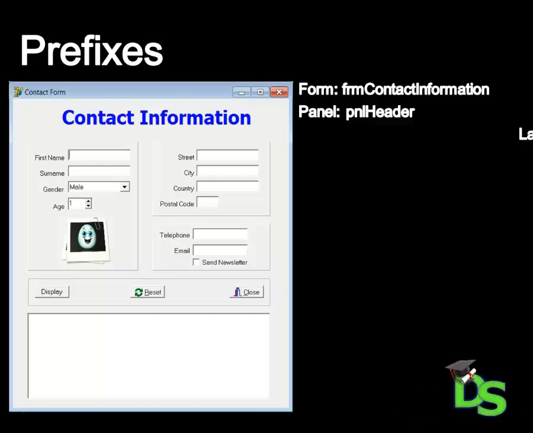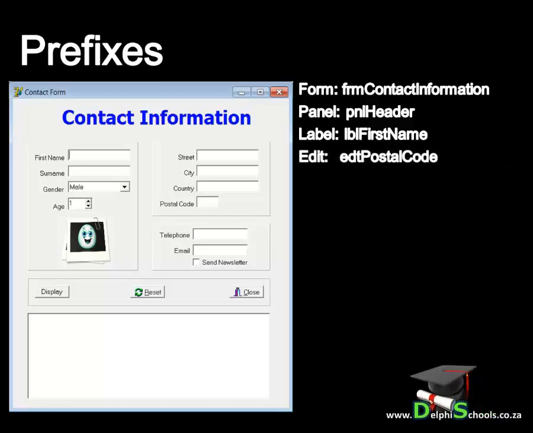We added a few labels in some of the panels. A label's prefix is LBL. For example, a suitable name for the first name label will be LBL First Name. We also added many edits. An edit's prefix is EDT. The edit that will be used to get the postal code will therefore be named EDT Postal Code.